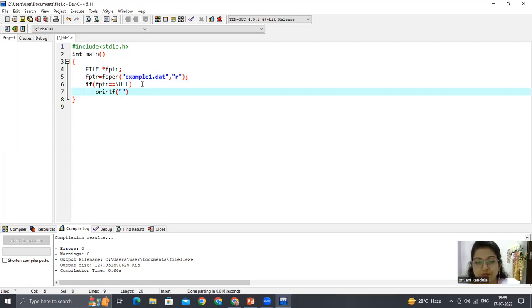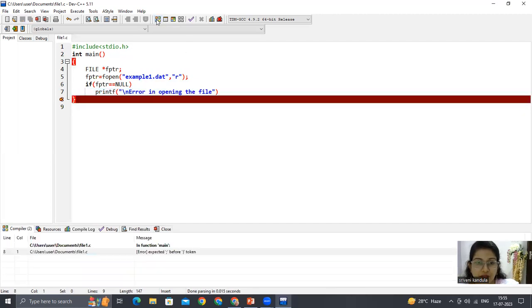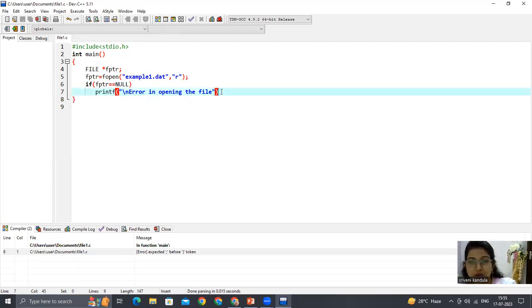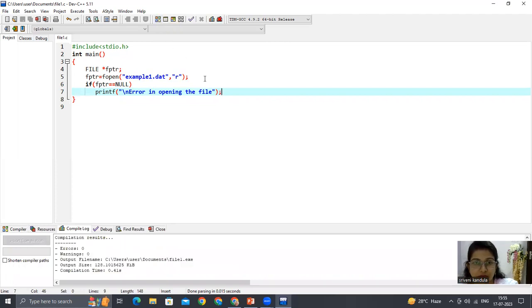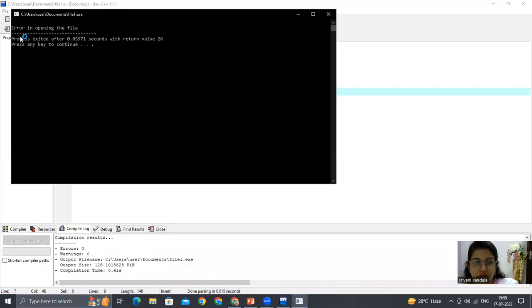So let us give an error message. printf "error in opening the file". Let's run this and see. First of all, let's compile. I missed a semicolon here. Okay, so what we got, error in opening the file.